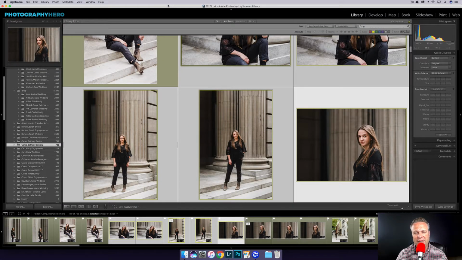So there you go, a quick little shortcut that hopefully can help you get the lighting in your images even better.